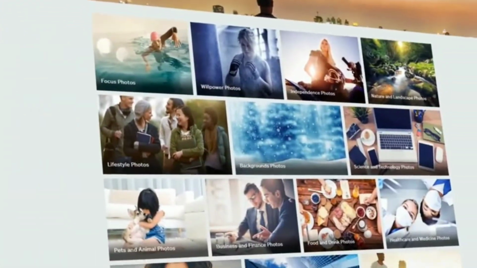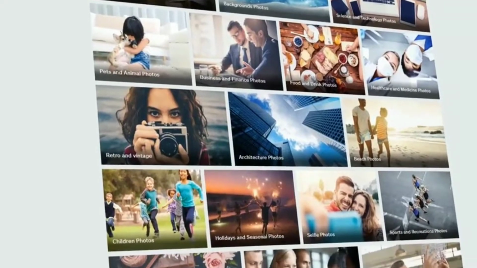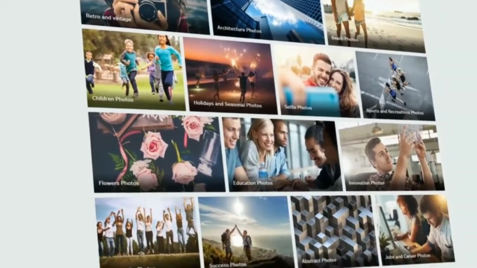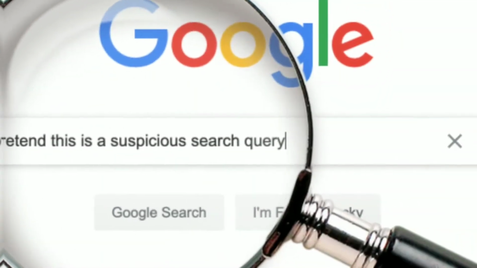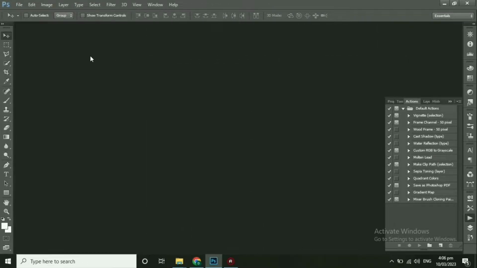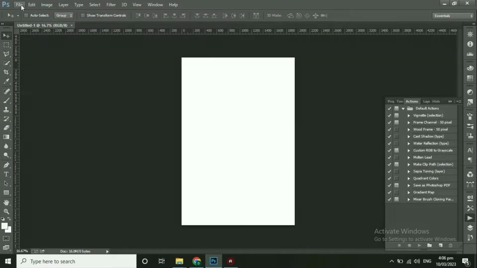Now, back on the point, for making a poster we need stock images from websites like Envato Elements and istock.com. It will cost you a monthly subscription, but I will use the free Google method. After getting all the stocks, back in Photoshop, create a new file of poster size.